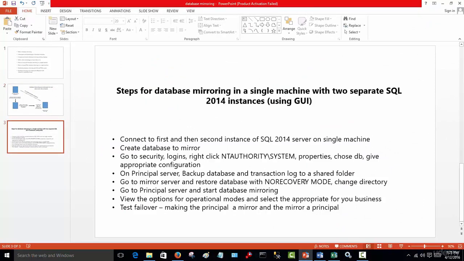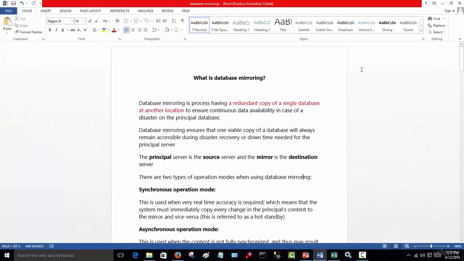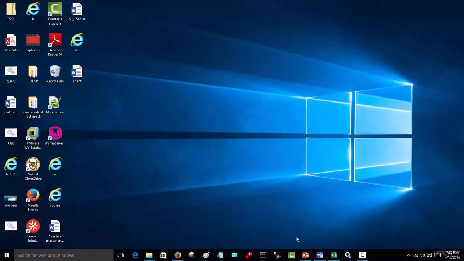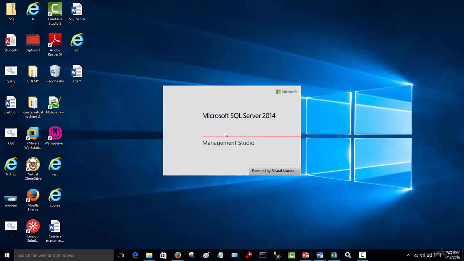So what I need you to do is start up SQL. Let's begin and get into the process of starting. I want you to go to your instance on your desktop and just double click your icon, and this will start up, obviously, the 2014.